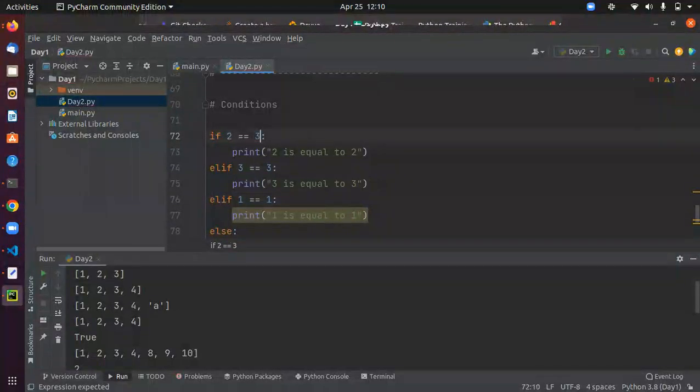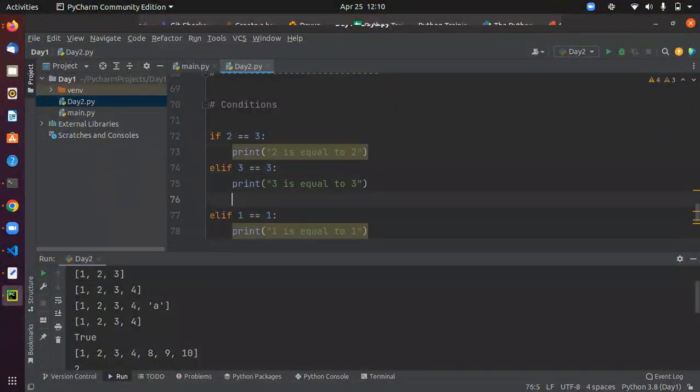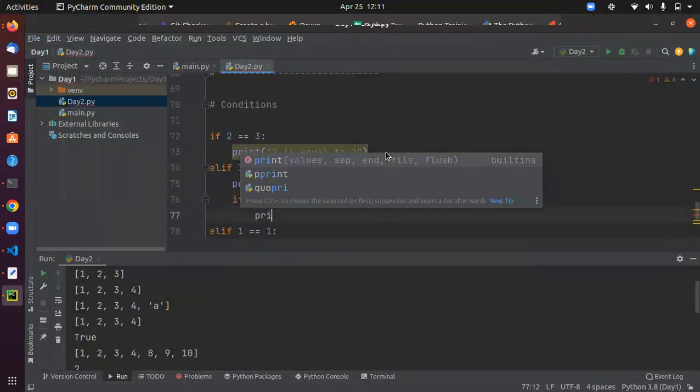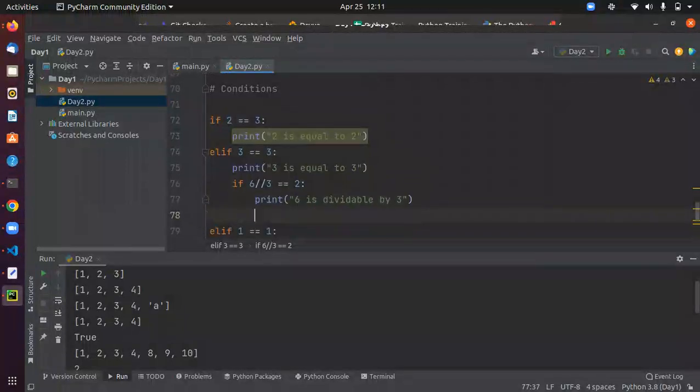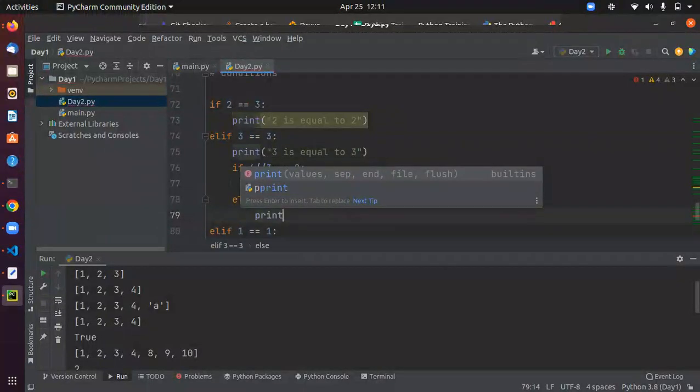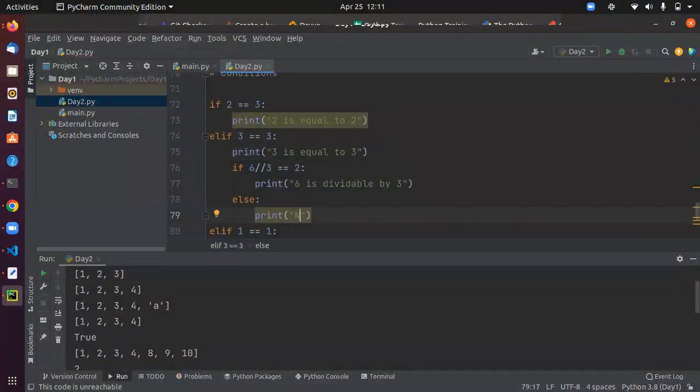Let's say this statement is true, right? Now here I will write another if, let's say 6 divided by 3 is equal to 2, right? And print 6 is divisible by 3. In the same way, for this inner if you can have an inner else.